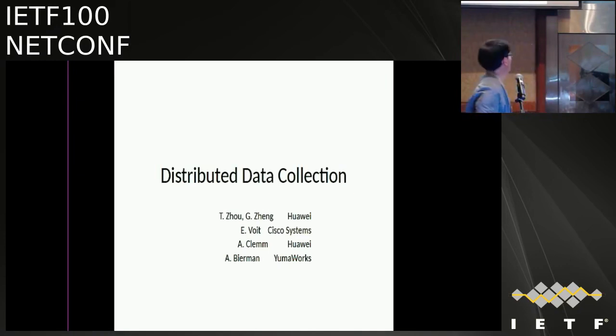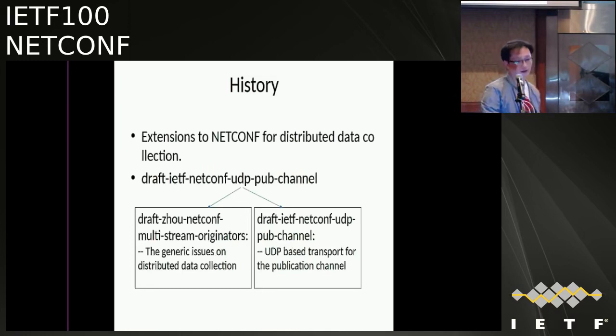Okay, thank you. This topic is about distributed data collection. Next, please. Firstly, here we extend NETCONF for distributed data collection, and there is one draft adopted with 2 parts. One is for multi-stream originators. The other is for the UDP publication channel.